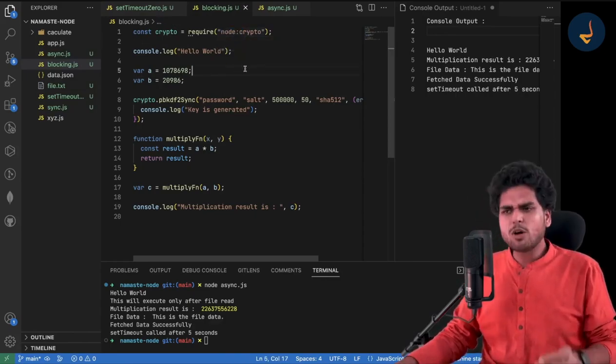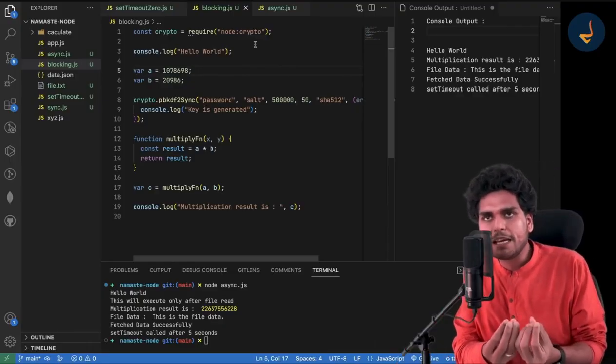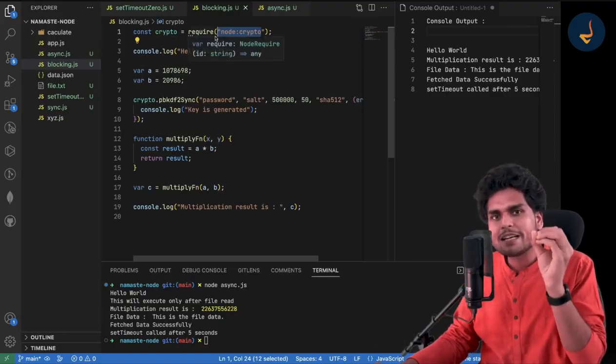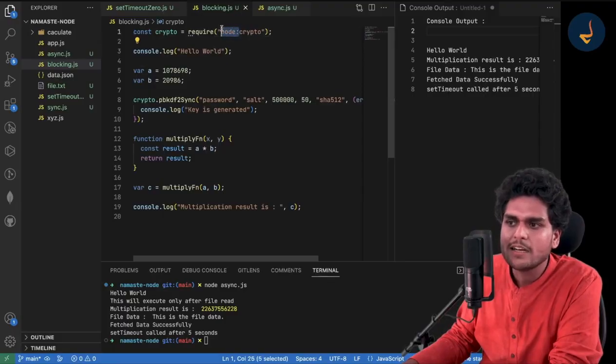Okay, I want to tell you all these small things also, because you might go and work in a company, and in the company you might find somebody writing like this. You as a developer should know what is happening over here. It's an optional thing to write, but this is how you include your core modules.